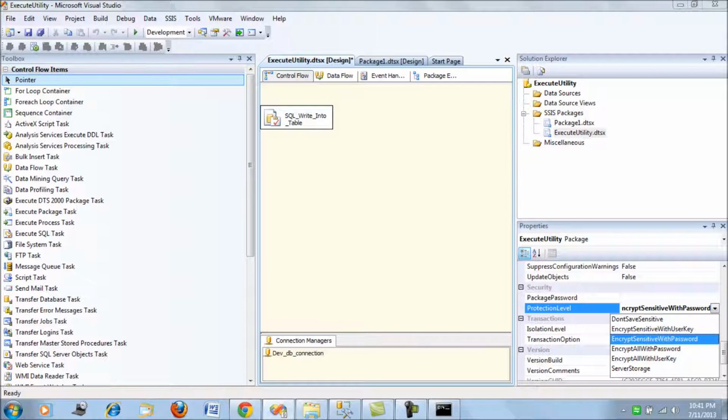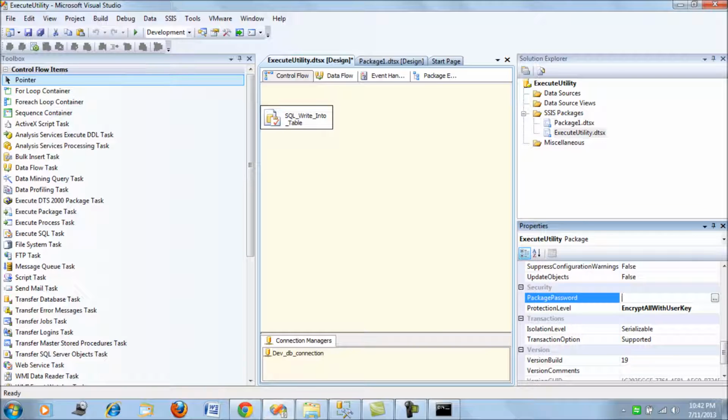Now coming back to the other two options that we have, Encrypt All with User Key and Encrypt Sensitive with User Key, they are similar to the other ones, Encrypt All with Password. The only difference is that since it pertains to the user, I would not be able to show it to you on my system. But the idea is that when you are encrypting the sensitive information with user key or encrypting everything with user key, your package can only be used and opened by the user who has actually developed it. The password that you provide in the package is like a key which will map to the user profile. So the user profile who has created the SSIS package will only be able to open the package.